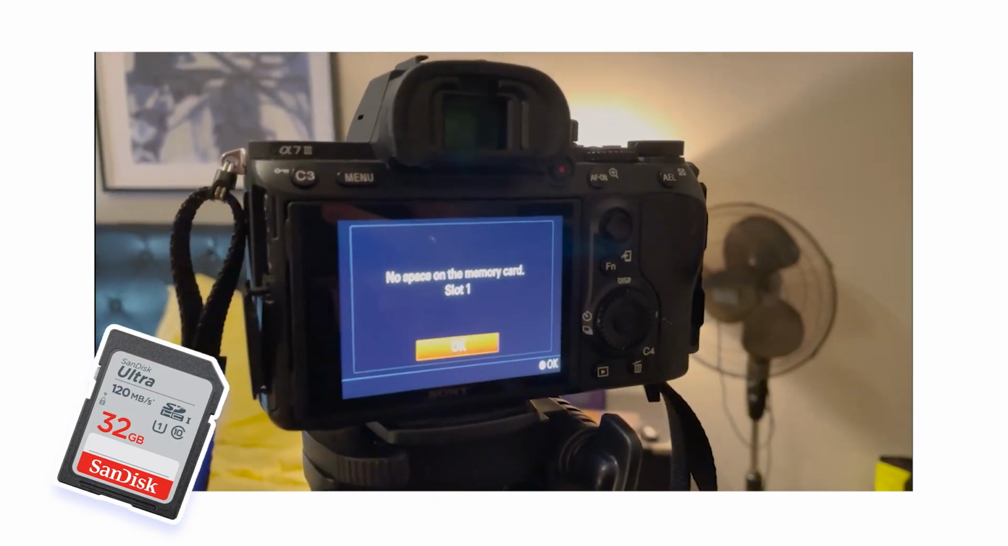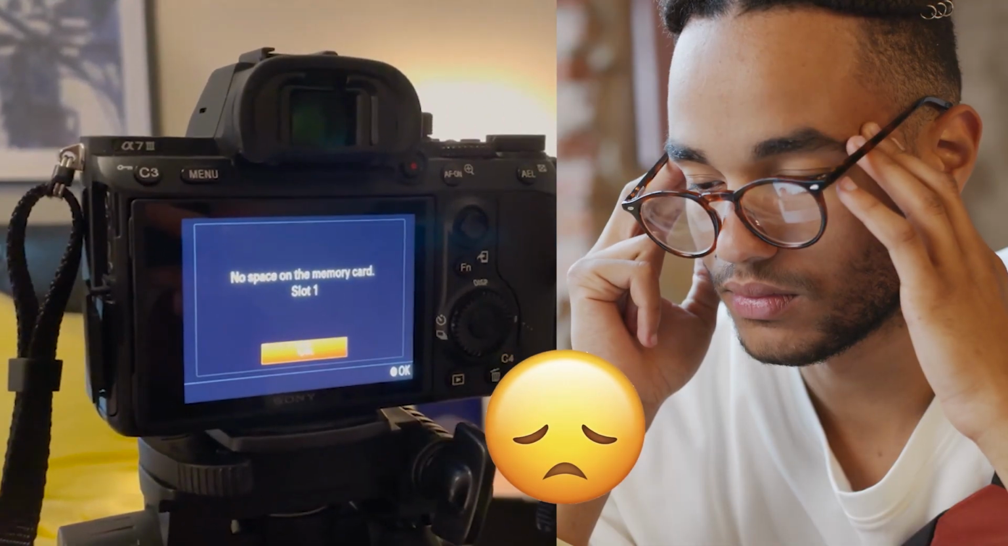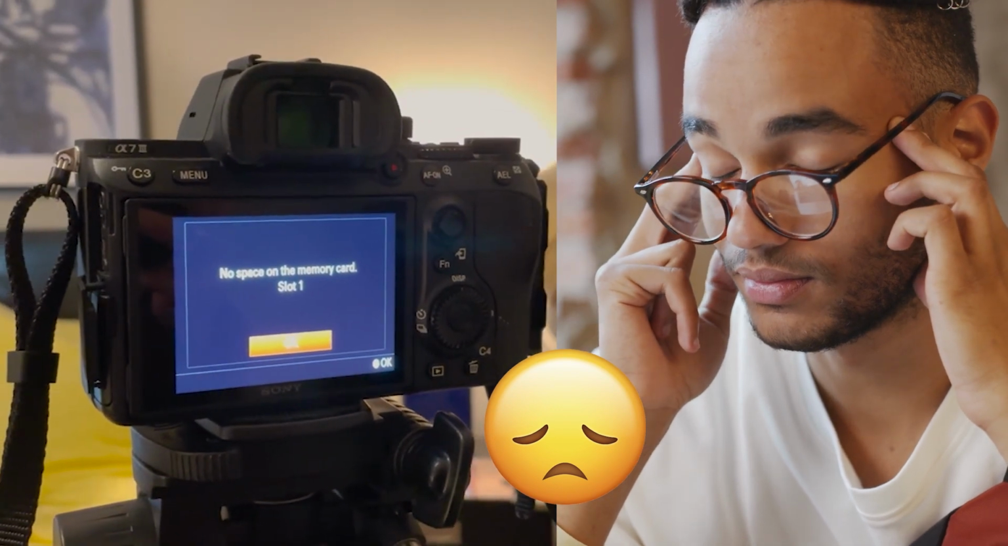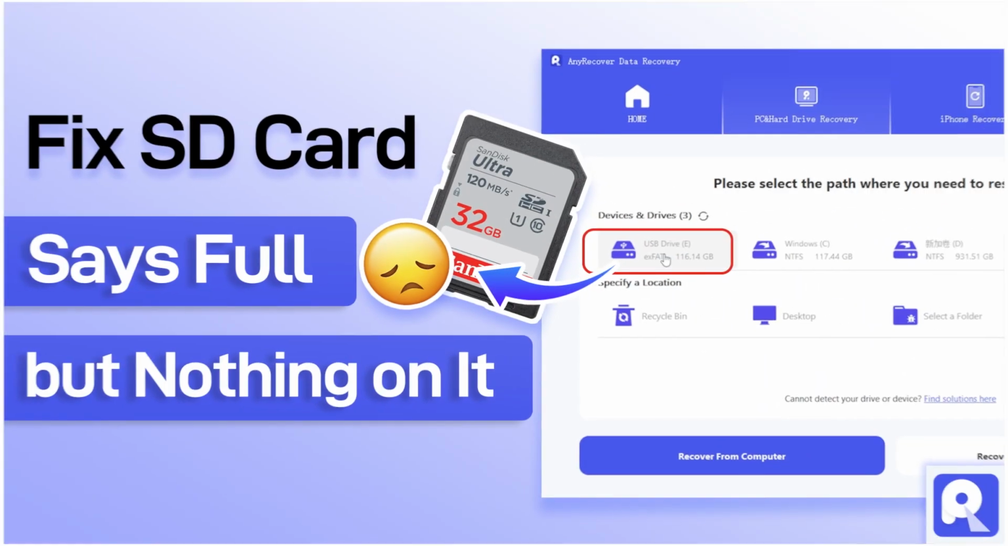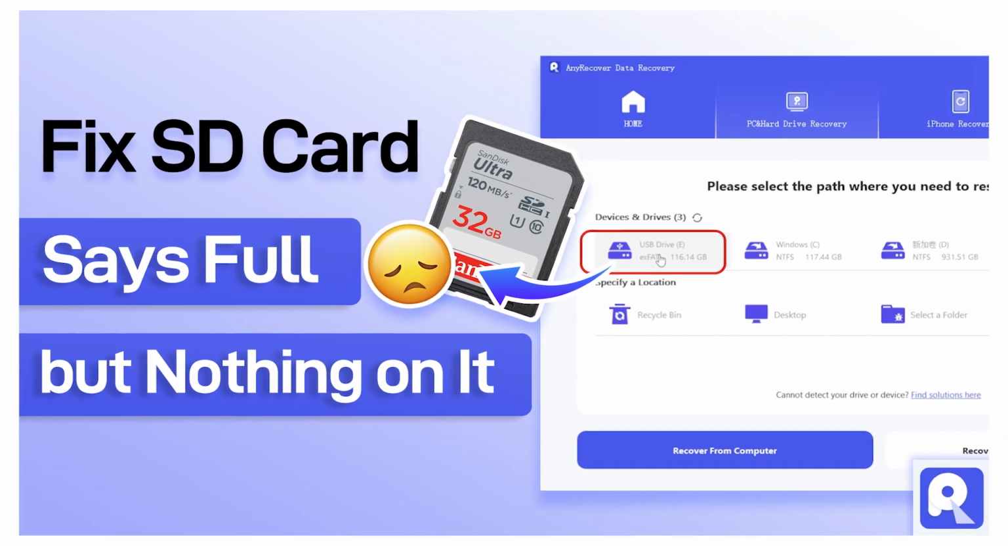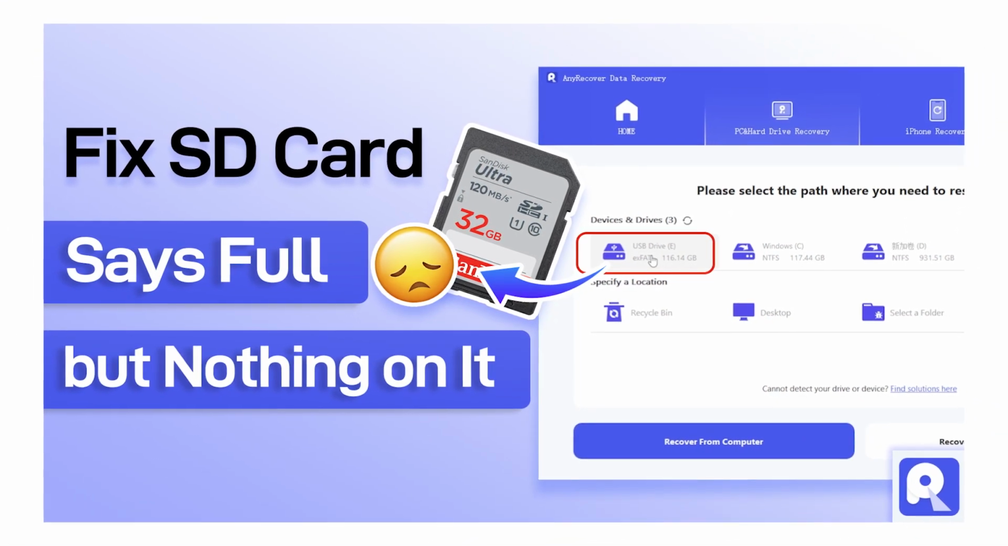Someday you emptied your memory card and you're trying to shoot a video, but the camera says there is no space on your SD card. I know you will be confused, but it's a common problem and it's fixable. So I will show you how to fix the issue about SD card saying full but nothing on it.